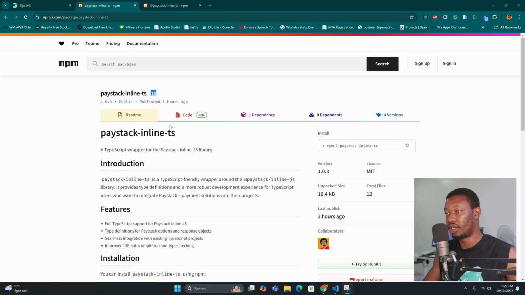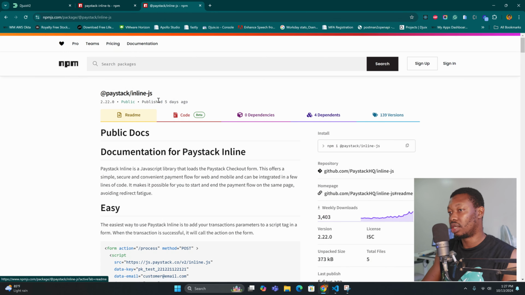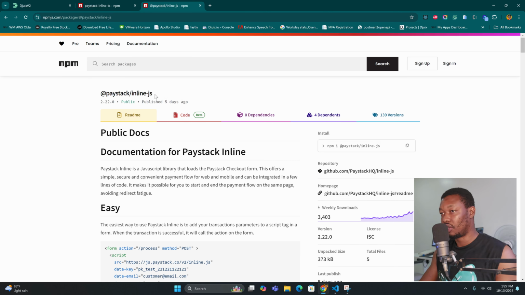So I was working on a project and I needed to integrate Paystack in Next.js. This is the one I just created, which I'm going to share with us today, and this was the existing one. The issue with this is that it's just limited to JavaScript, and I'll show you what happens when I try to use it.